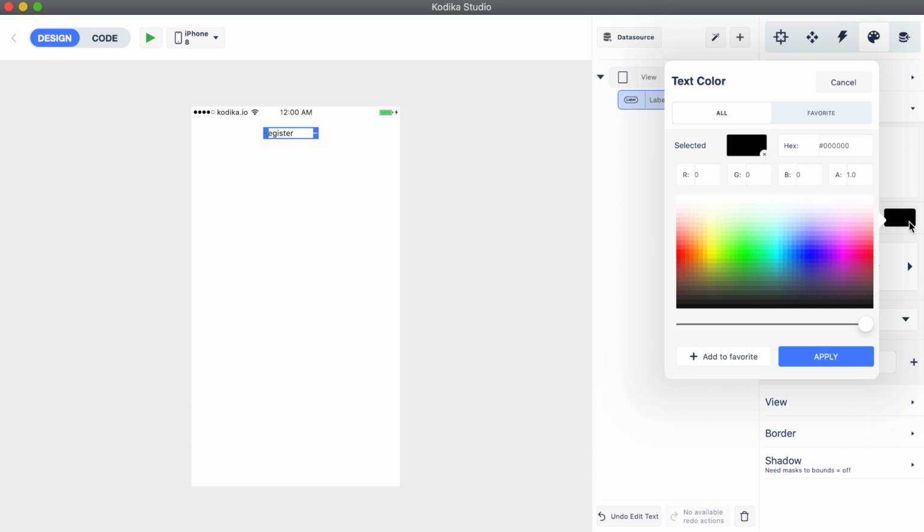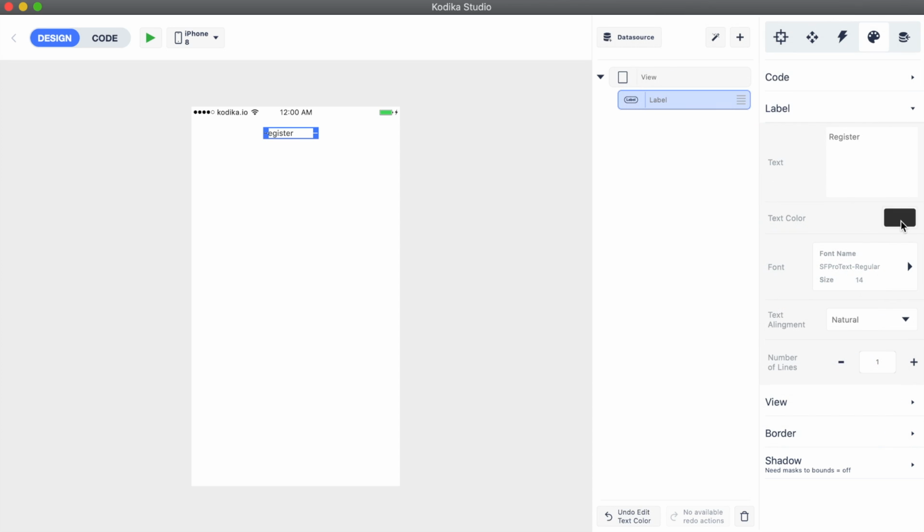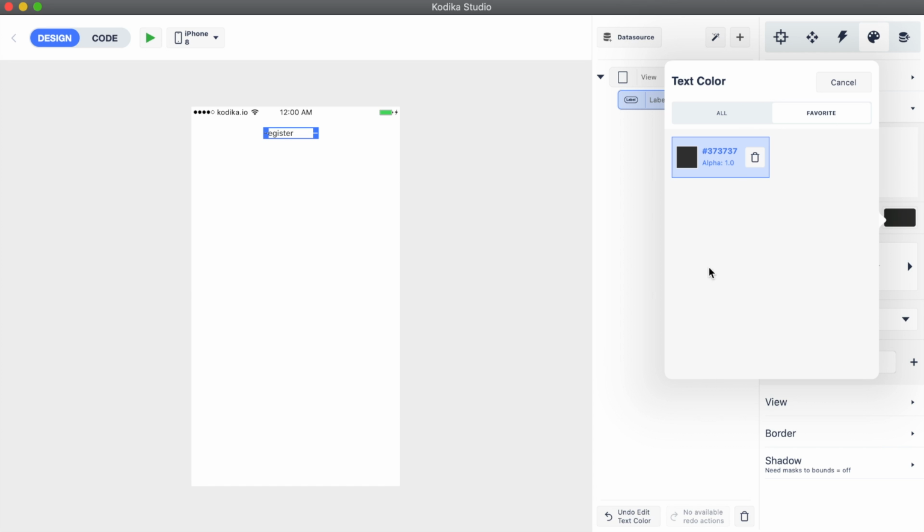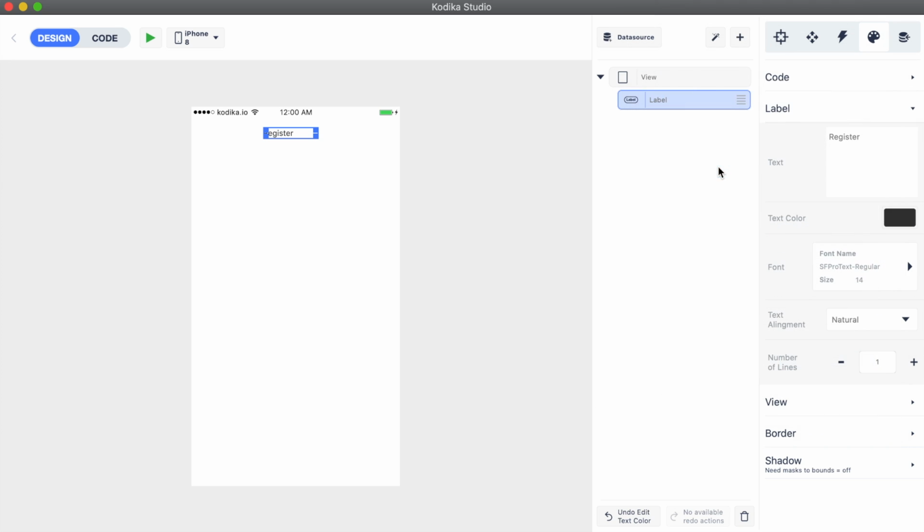Next, we are going to change the text color by using either the color picker or enter the color values manually. You can even save your color to create a style guide for later use in the project. We will select the shade of gray that we just saved.